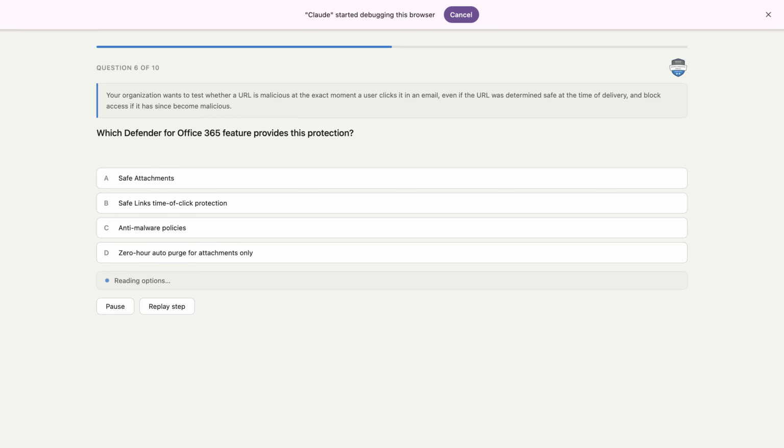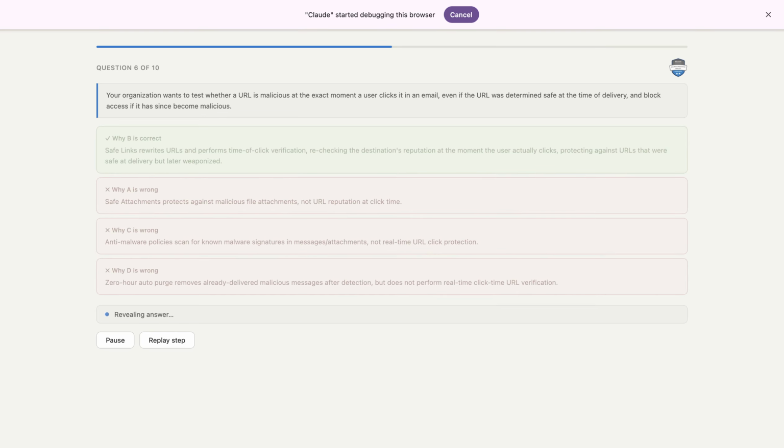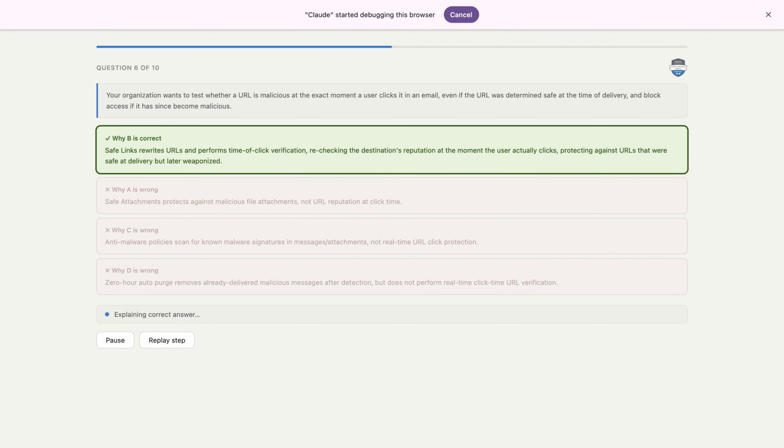Your options are: Option A, Safe Attachments. Option B, Safe Links Time of Click Protection. Option C, Anti-Malware Policies. Option D, Zero-Hour Auto Purge for attachments only. Take a moment to think about your answer. The correct answer is B, Safe Links Time of Click Protection. Why B is correct? Safe Links rewrites URLs and performs time-of-click verification, rechecking the destination's reputation at the moment the user actually clicks, protecting against URLs that were safe at delivery but later weaponized.